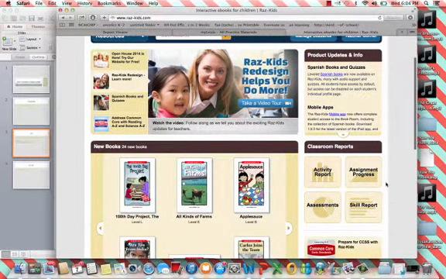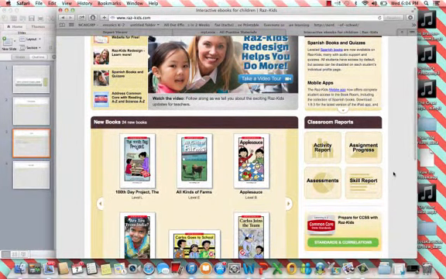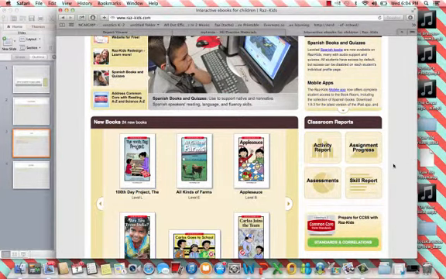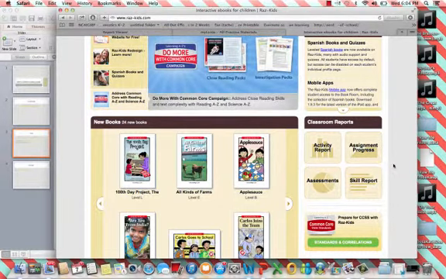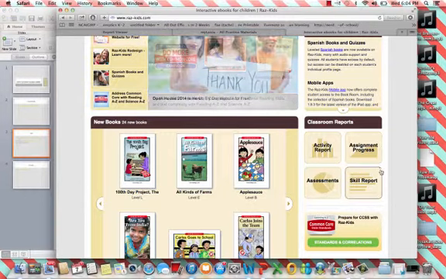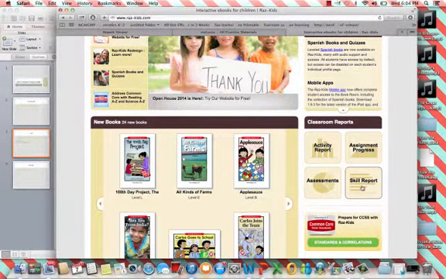I think the most beneficial thing report-wise on Raz is the skill report. The skill report can be viewed a couple different ways. You can view it by skill or you can view it by student. I personally feel as though it's more beneficial to view it by student, but I'll show you by skill first since it's right here, and then go in by student.